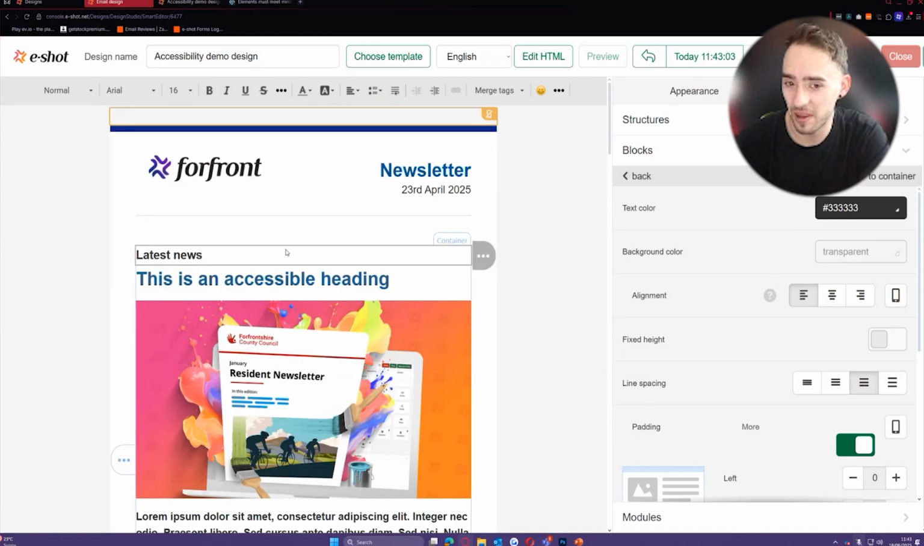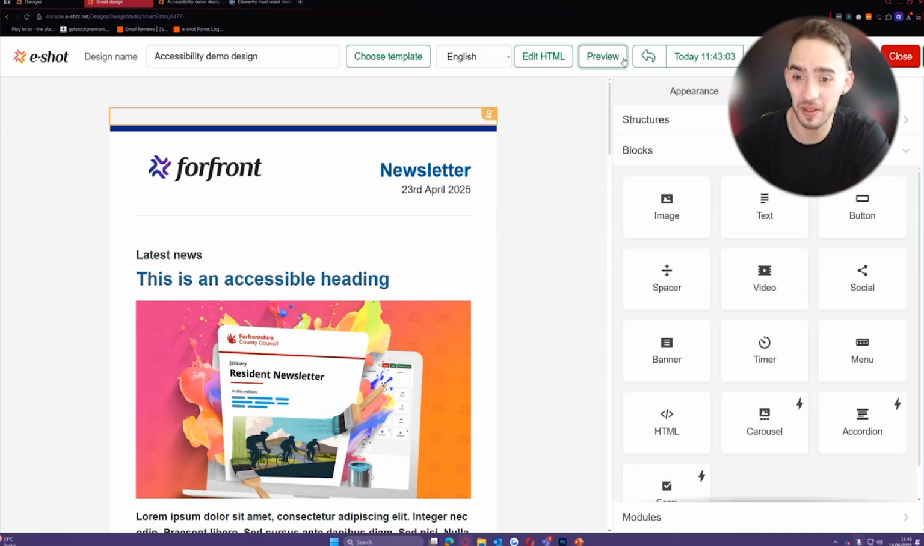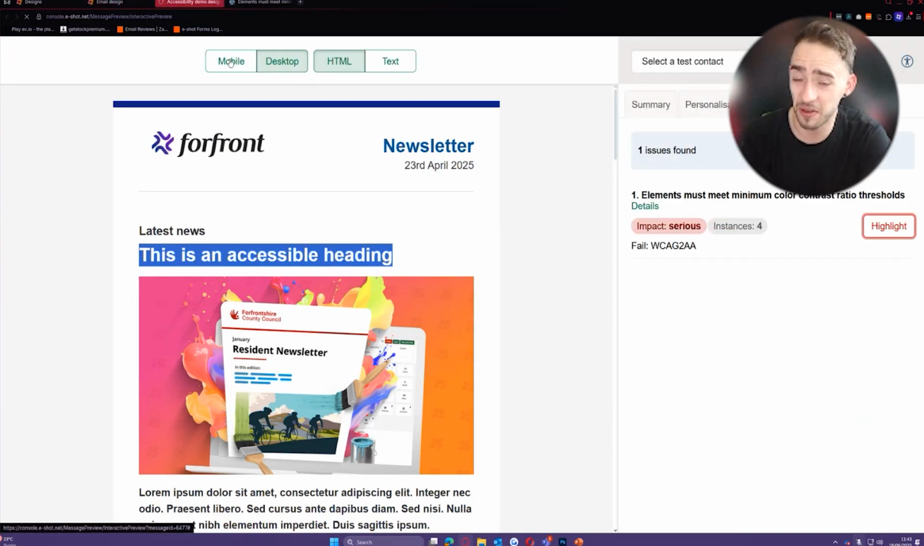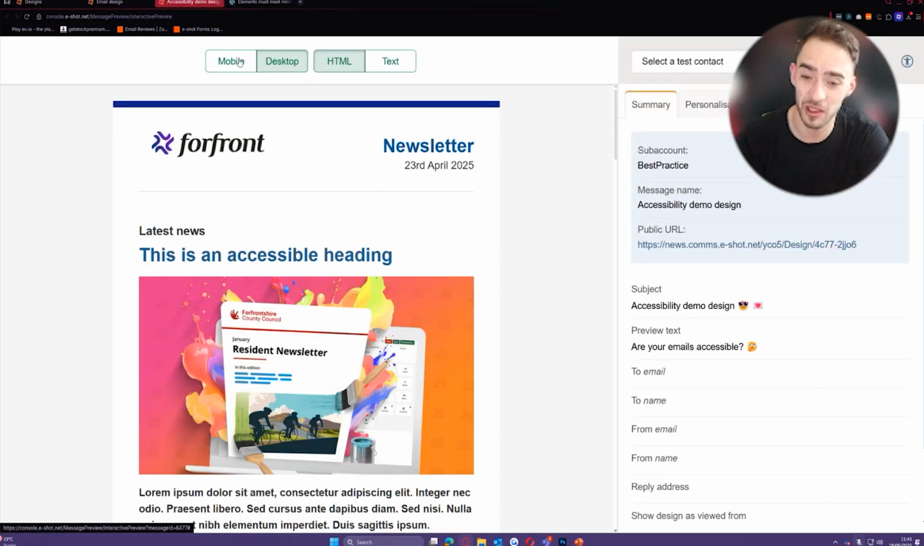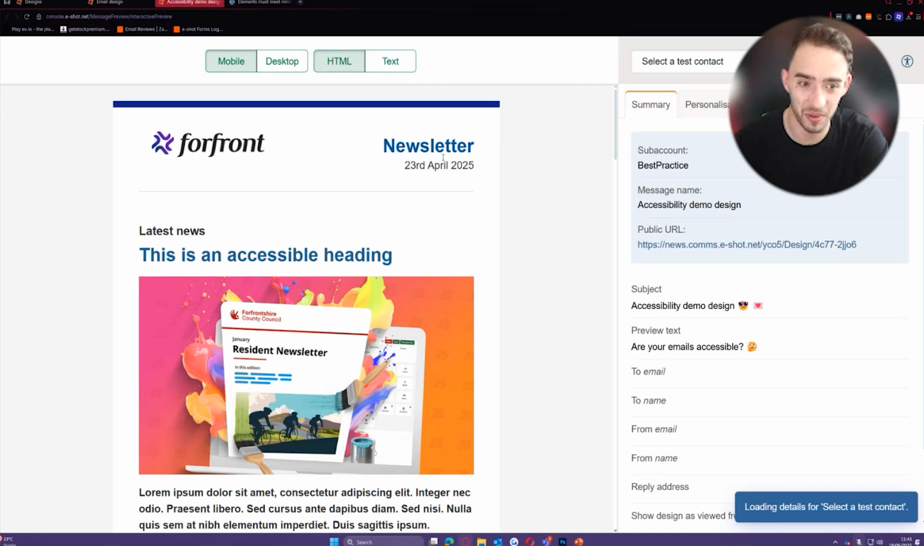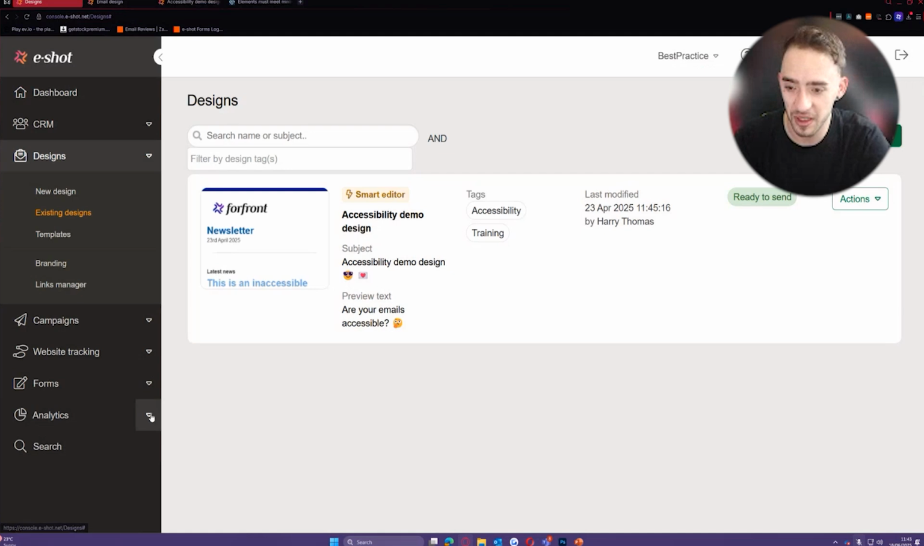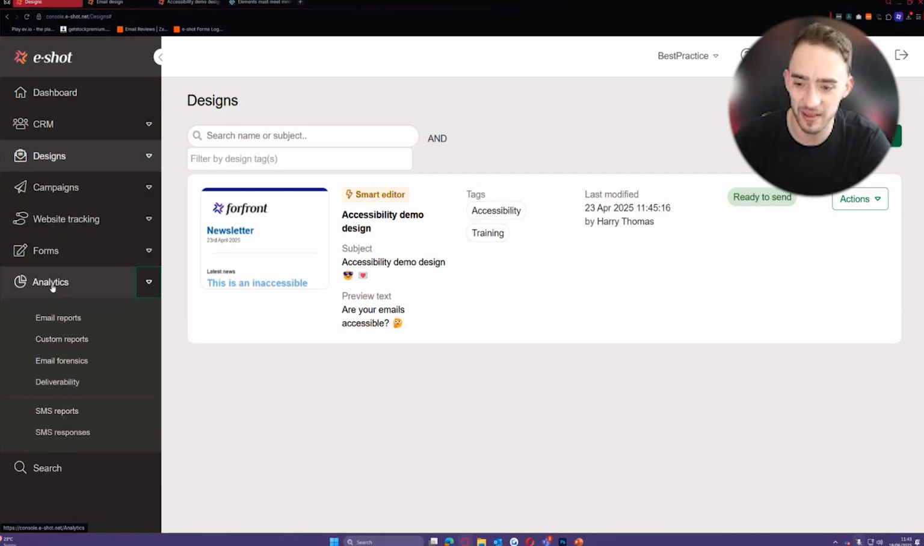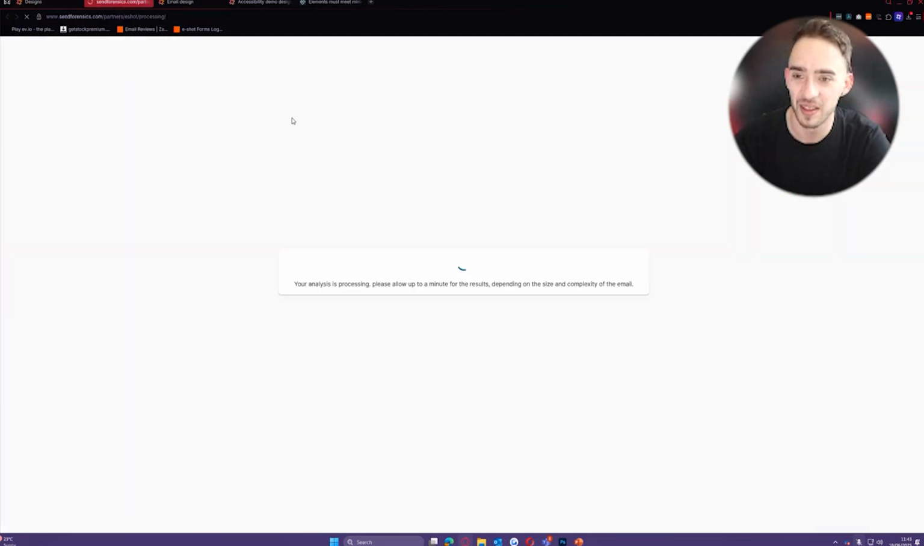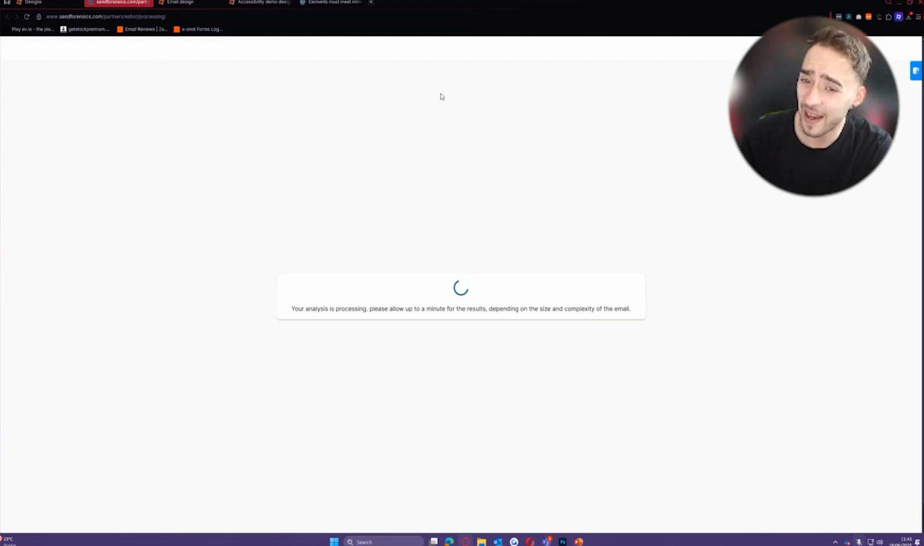And actually, I believe that is everything. Obviously, when you get to the preview, you can preview on mobile, and if you send yourself a test email, depending on what version of eShot you have, you'll be able to preview it within email forensics as well. Just to show you where that would be: if you go under analytics and go to email forensics, you'll be able to see all the different live and test sends that you have done at the top, and you'll be able to select the different email.